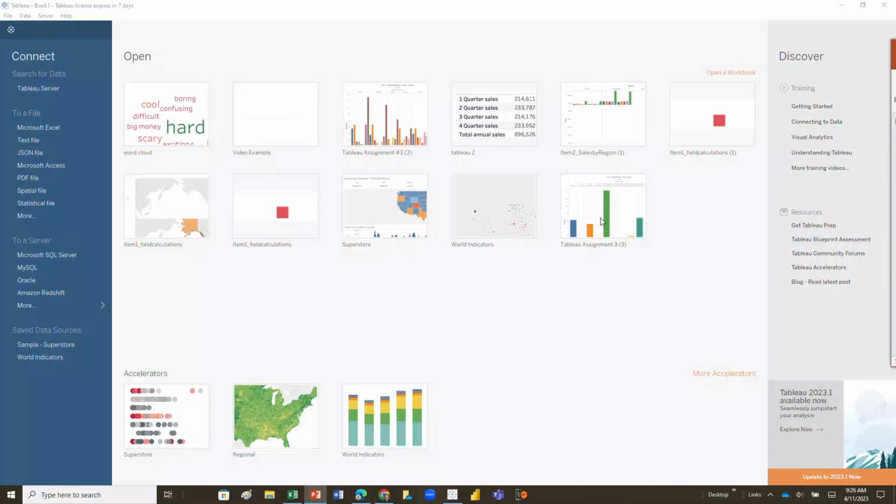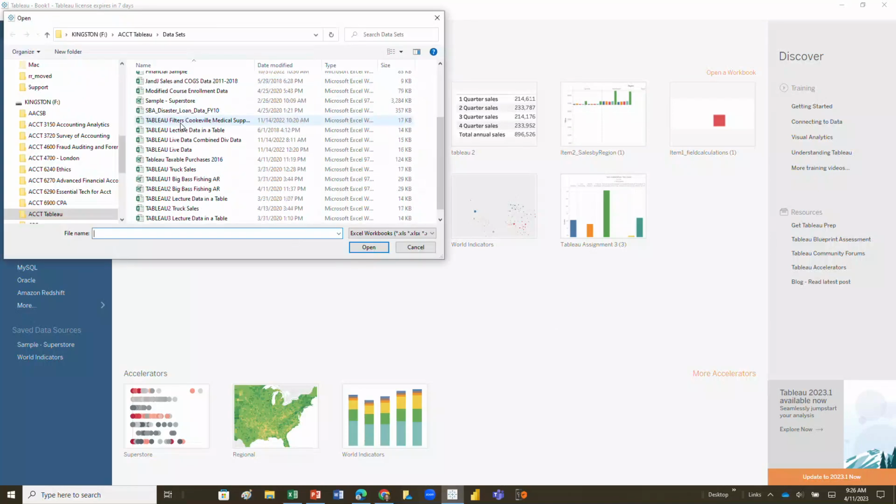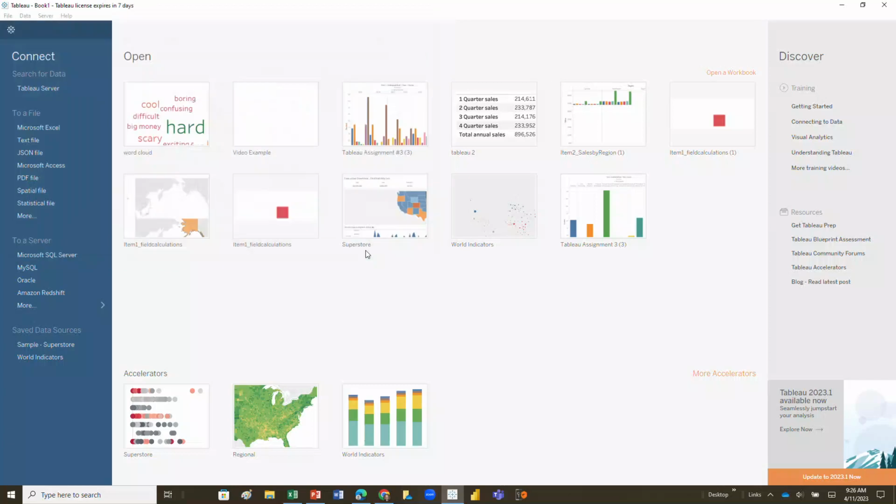So here's our Tableau interface, and the first thing I want to do is load up the file I'm going to use. I'm going to use a file today called Tableau to Truck Sales. This file is available to you for you to follow along and do this exercise along with me if you like. So we're going to open this data file.